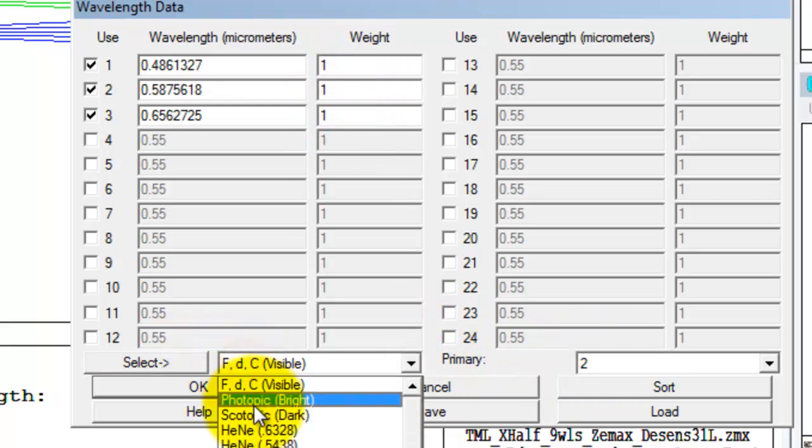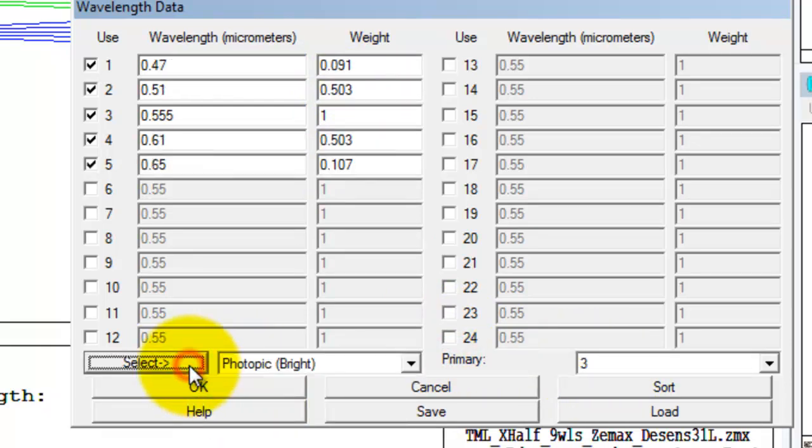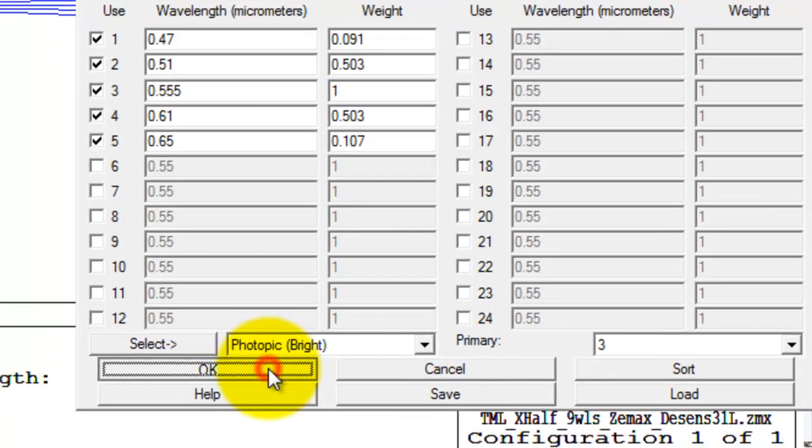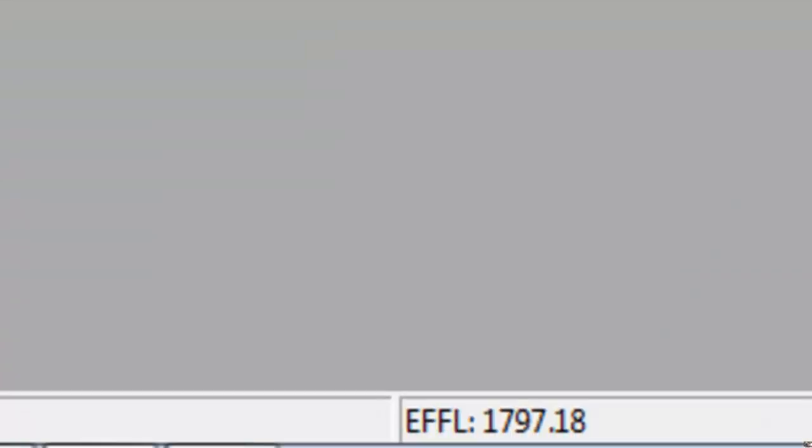Let's go to the photopic curve, bright. That's your eye in daylight. And it updates the wavelength weightings based on how the eye response is. These numbers are going to affect MTF and a whole host of other things. So here the primary wavelength is 3. We hit OK. It's not going to change that much.